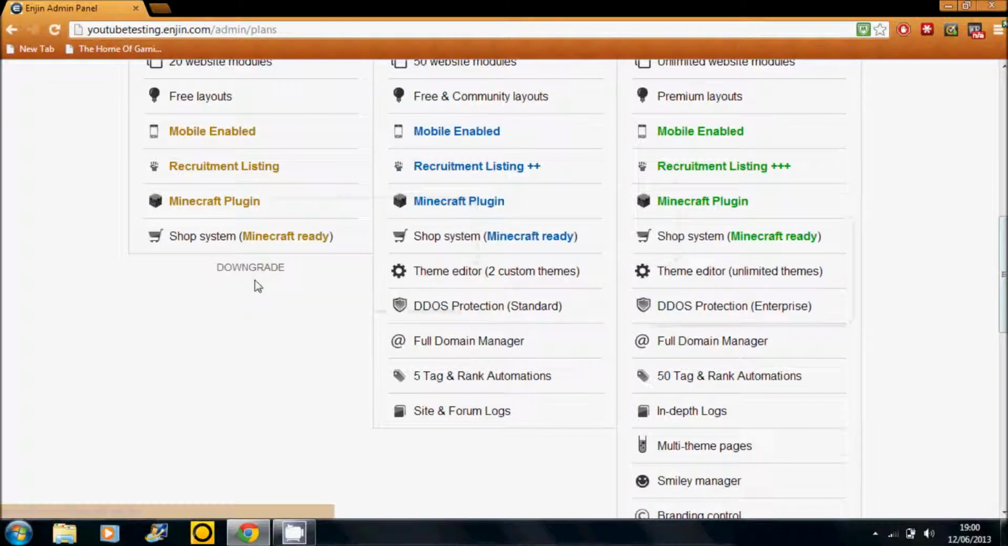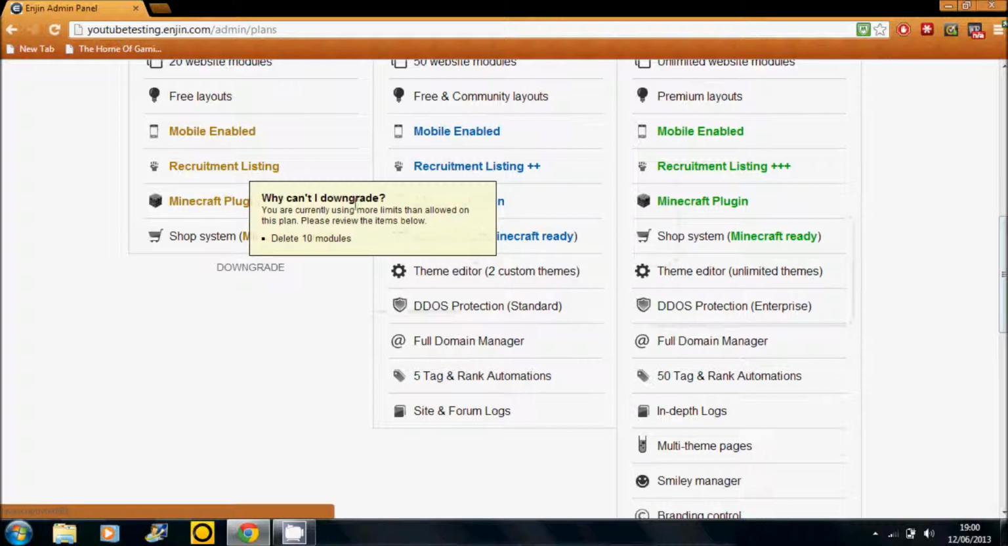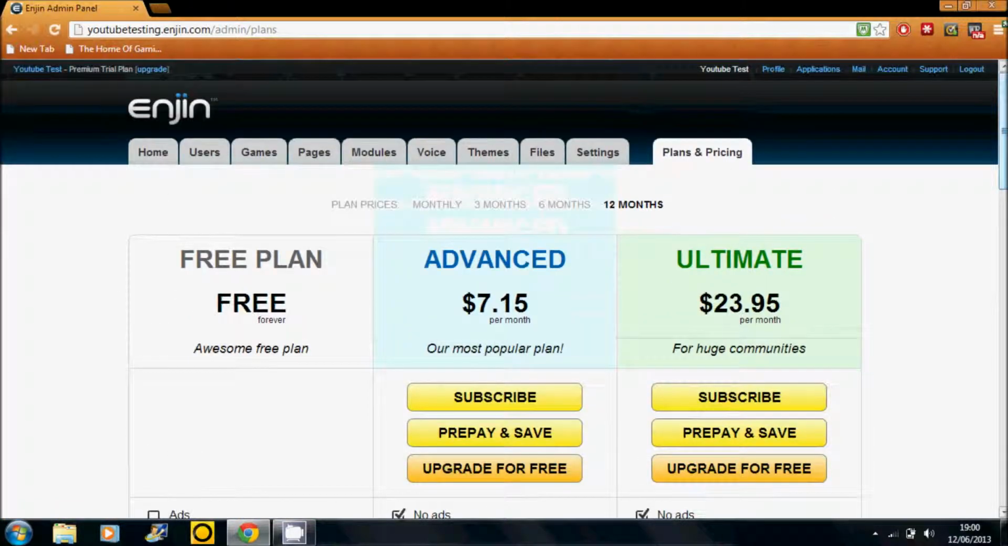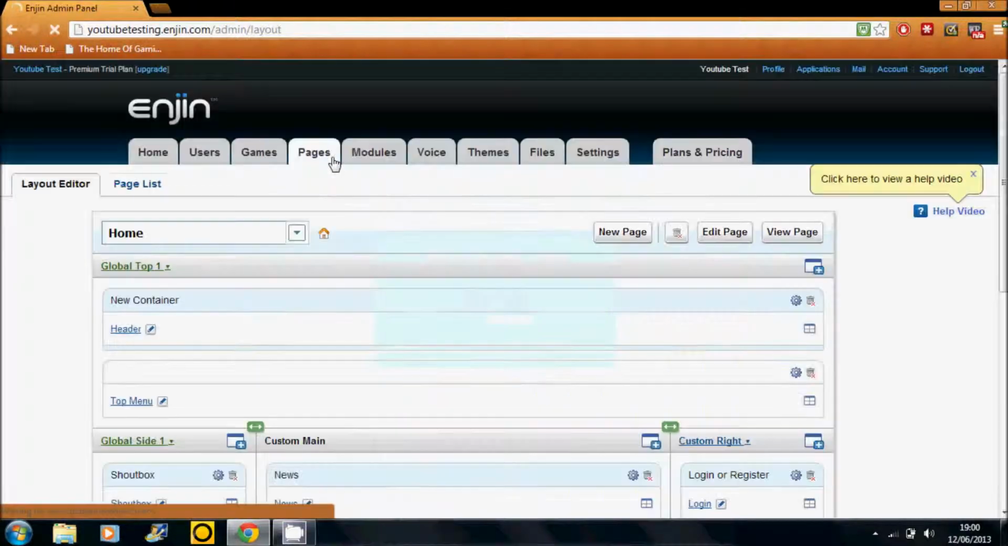But as we see here, we've got the free plan. Let's just try and downgrade. Okay, it's not going to let us downgrade yet, but it will automatically do that in 10 days. Fortunately, I know the restrictions, so I'm not going to show you anything that you're not going to have, because of course I don't want to mislead you.